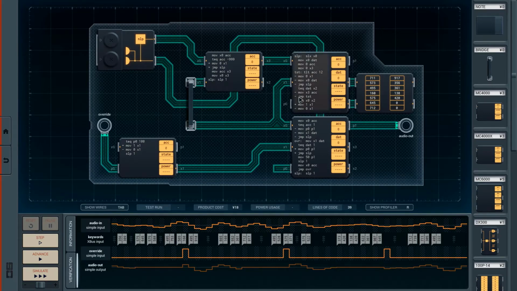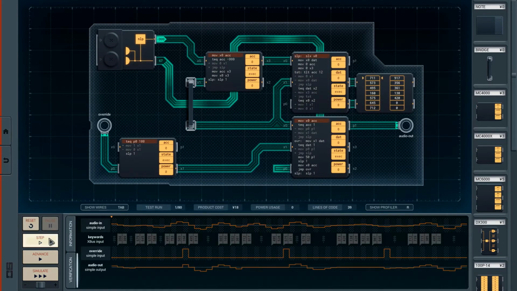And that cleared up enough space on this chip to do what we wanted to do. So, let's do the talk through. Because you know I like to give myself some talk through.